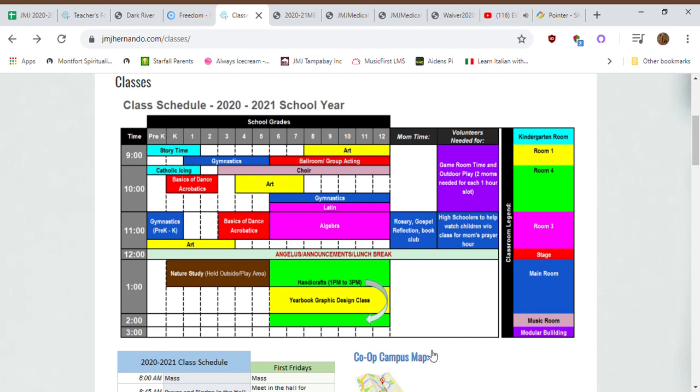If you look over here, our 11 o'clock hour is definitely going to be for the moms. We're going to be doing our spiritual enrichment, gospel reflection, rosary. Hopefully we'll be able to pick out a couple of books to read through together. And so for that reason, no moms are teaching at this 11 o'clock hour. That's why 10 o'clock looks pretty busy. But this enables us to have that time for ourselves.